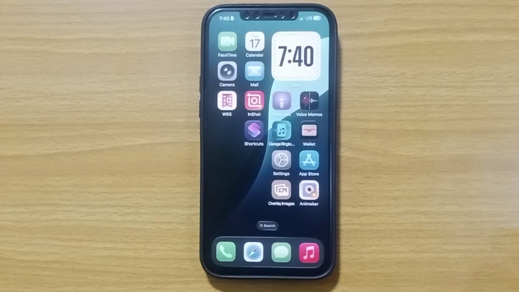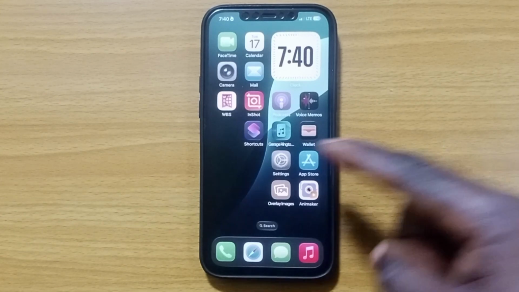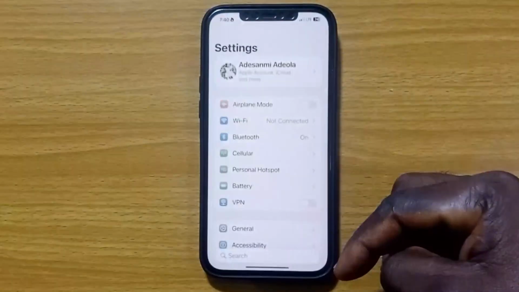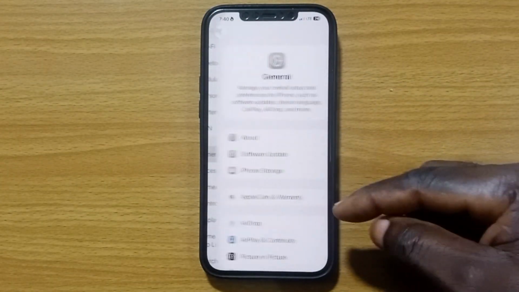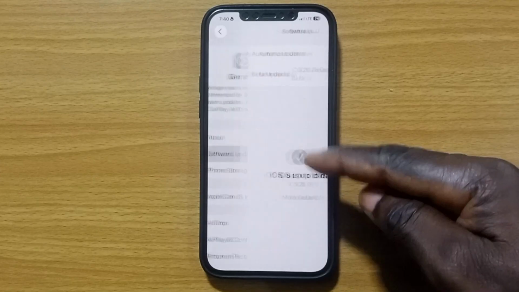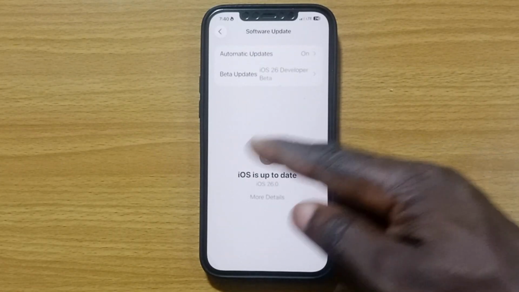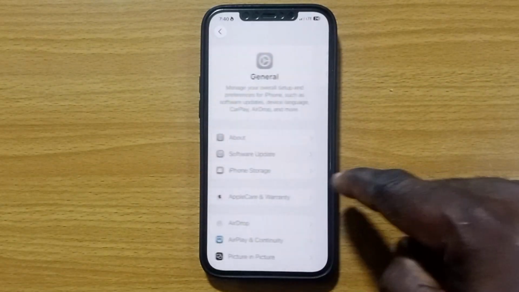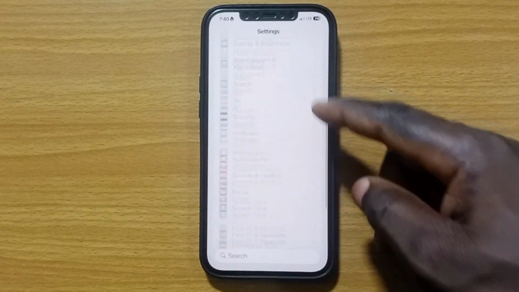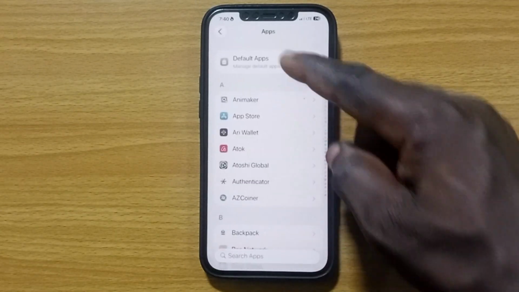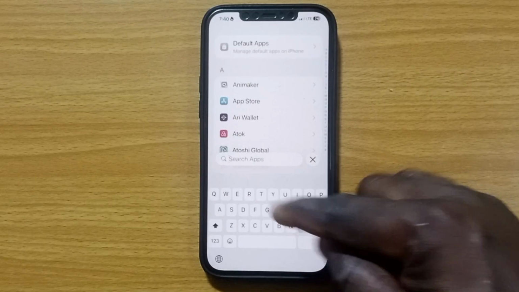In order to turn on Share with You in iPhone Messages on iOS 26, come to the Settings button and tap on it. Scroll up, tap on General, tap on Software Update to be sure that you have the latest version of iOS. Now that I've done that, go ahead and tap on Apps here.